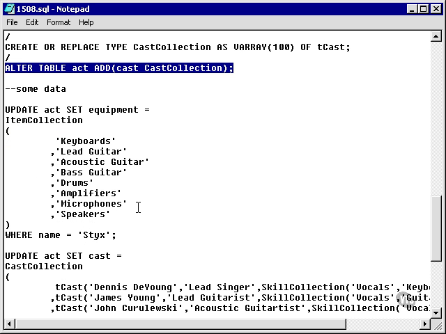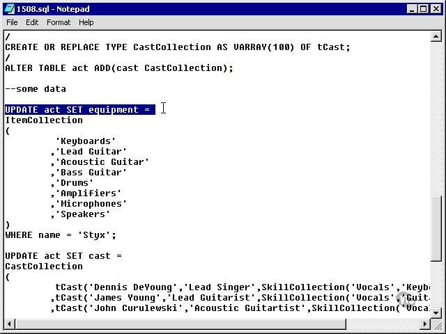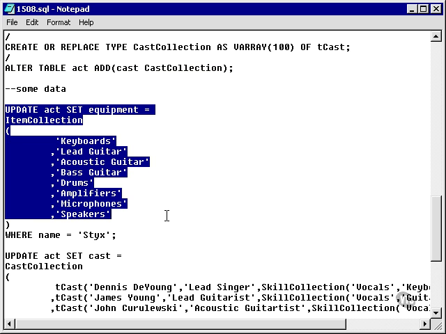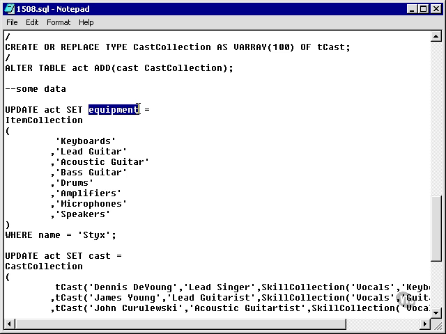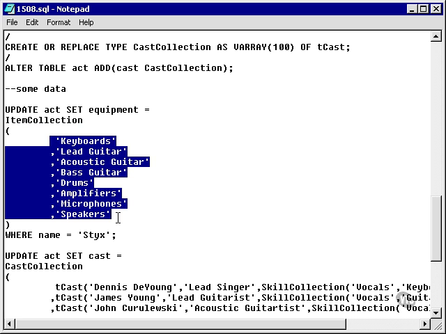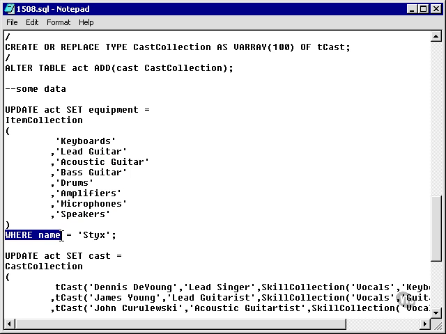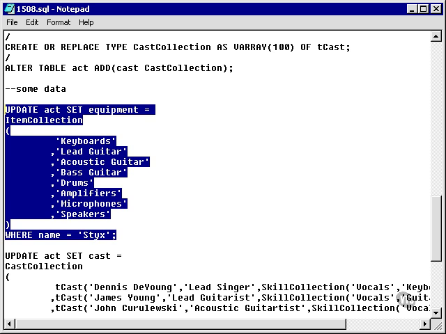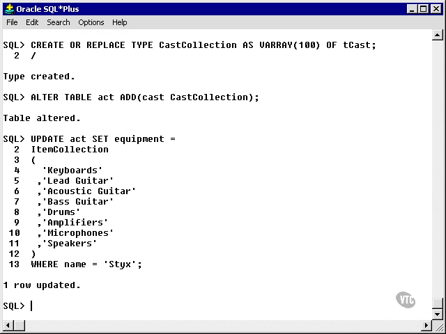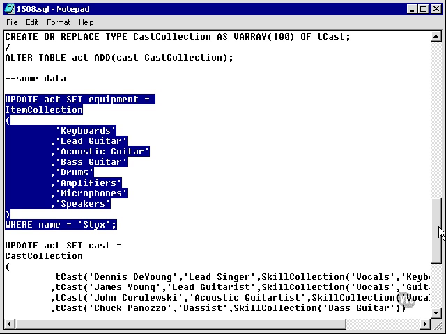Let's go and add some data. I just want to show you how this is done syntactically. So I'm going to update the ACT table, and I'm going to set the equipment column, which is a definition of a collection, and I'm going to typecast it to the class name, and I'm going to add this list of values for one particular ACT. So let's copy and paste this, and I get that response, which is fine.